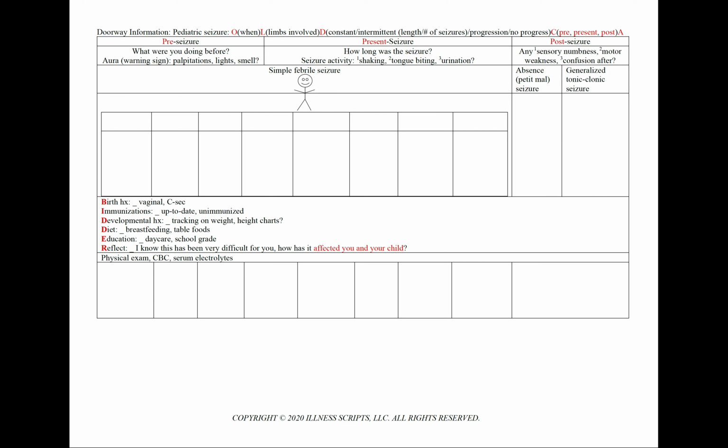tongue biting, and urination. And in the post-seizure, we're going to ask, and again, it's important and high yield that we ask about these individually because we could have one without the other, for any sensory numbness, motor weakness, or confusion afterwards. In all pediatric patients, instead of a physical exam, we're going to use our mnemonic BITTER to remind us to ask about the birth history, immunizations, developmental history, diet, education, and to reflect with the parent. For all cases, let's order a physical exam, CBC, and serum electrolytes.